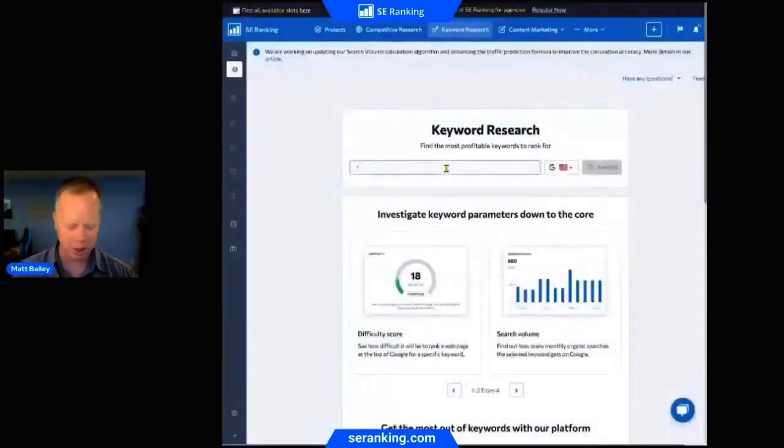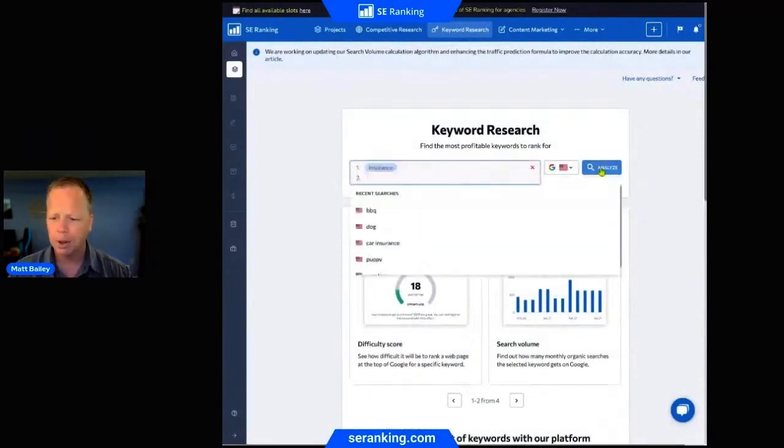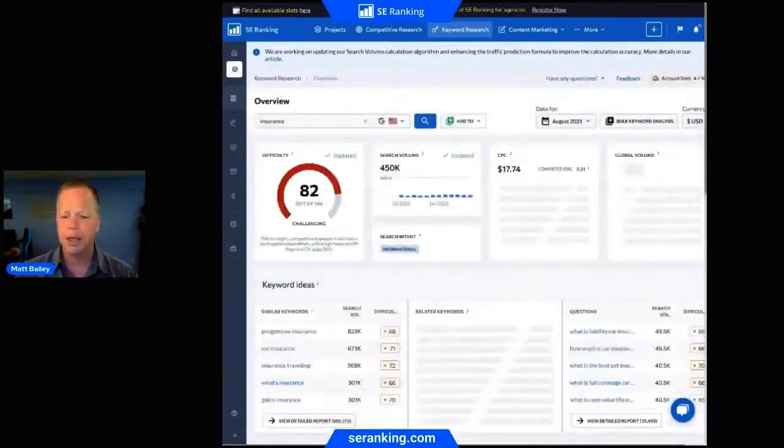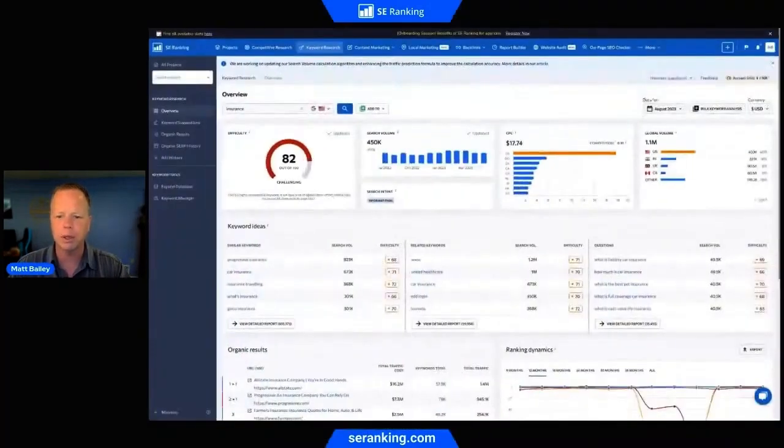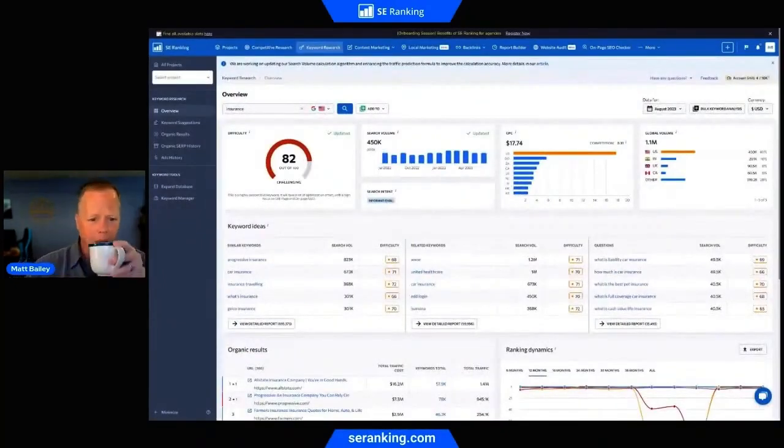This is what I love about this keyword research tool. So let's go in and I'm just going to type in insurance again. That was a fun one. Now, here's how things have really progressed. I'm going to open up my screen. Hopefully everyone can see that.